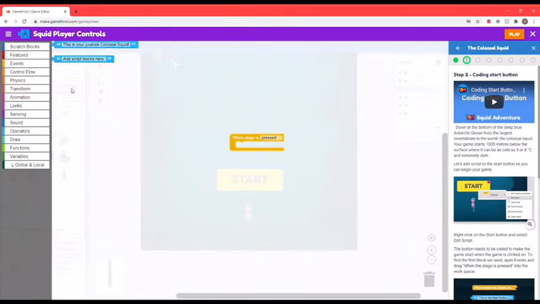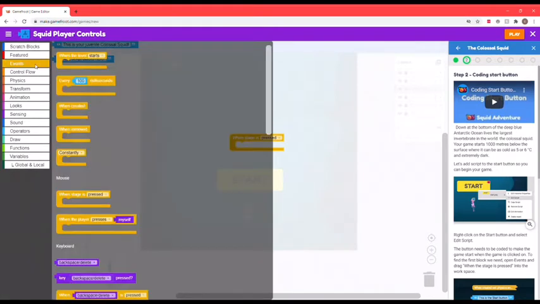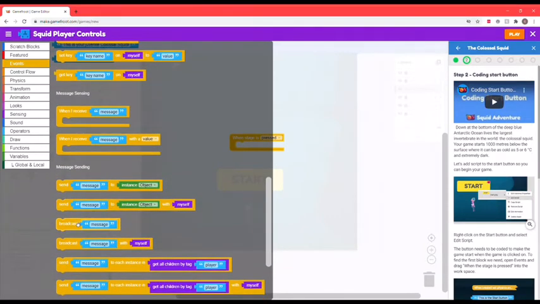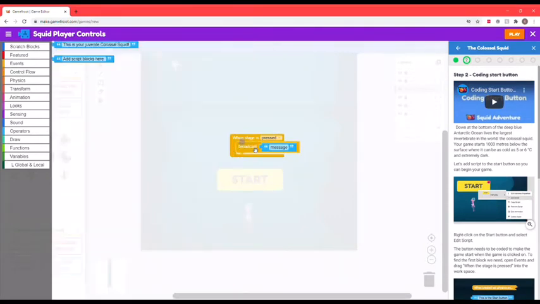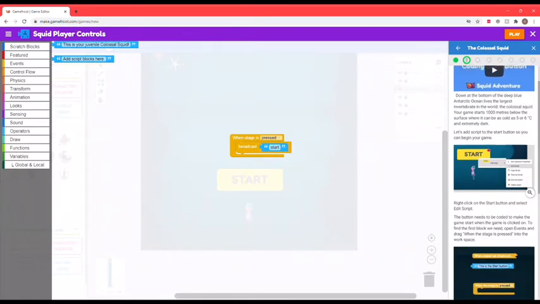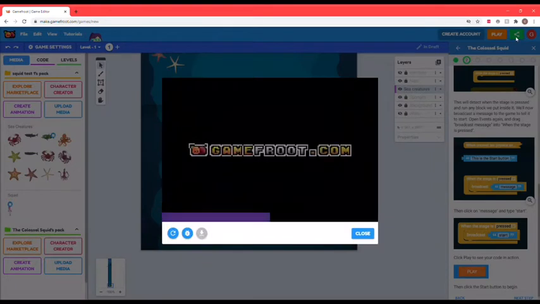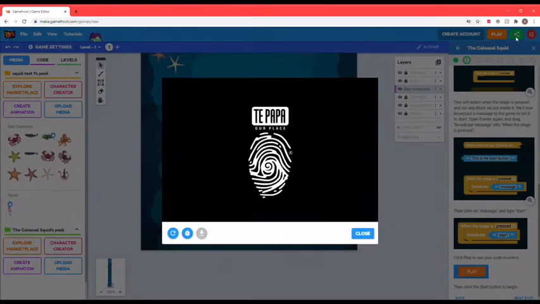And we also need under events the one that says broadcast message, and drag that into when stage is pressed. Click on message and type start in all lowercase. And after we have that done, we can click on play and see if it starts when we click on the start button.